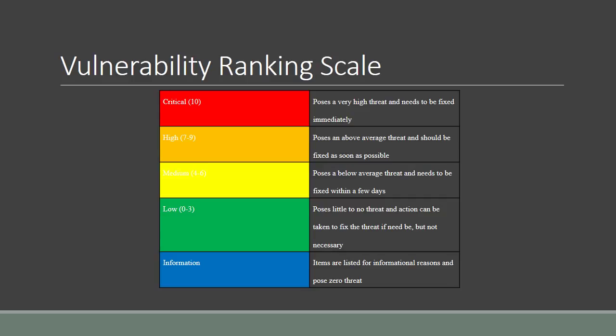Alright, finally, this is the vulnerability ranking scale. As shown, critical is the highest. It poses a very high threat and needs to be fixed immediately. High, which is 7 to 9, poses an above average threat and should be fixed as soon as possible.